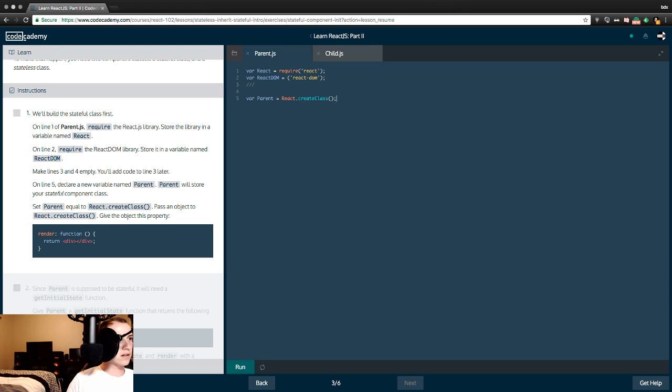Okay. Set parent equal to React.createClass. Pass an object to React.createClass. Give the object this property, render function, blah, blah. Copy. And let's shimmy this here.